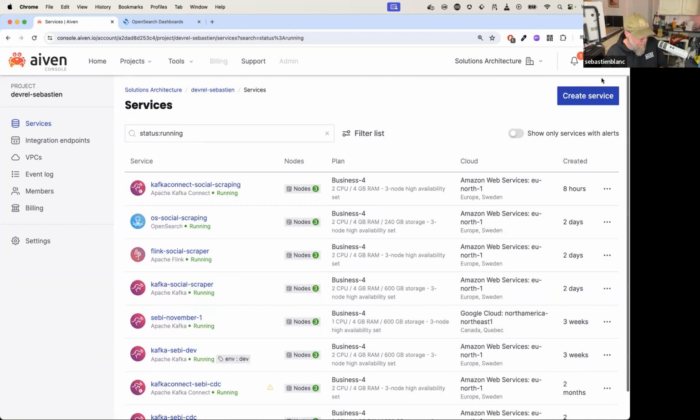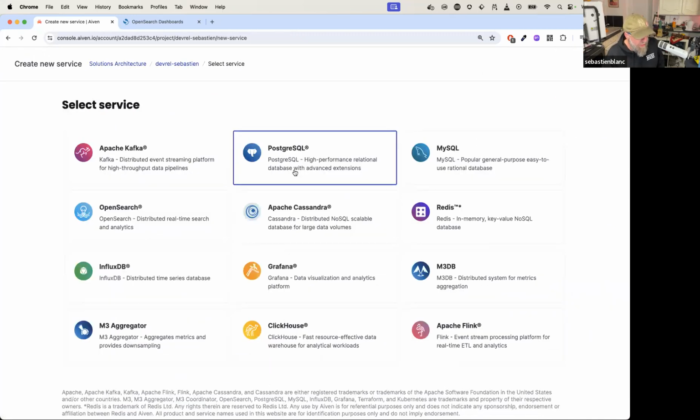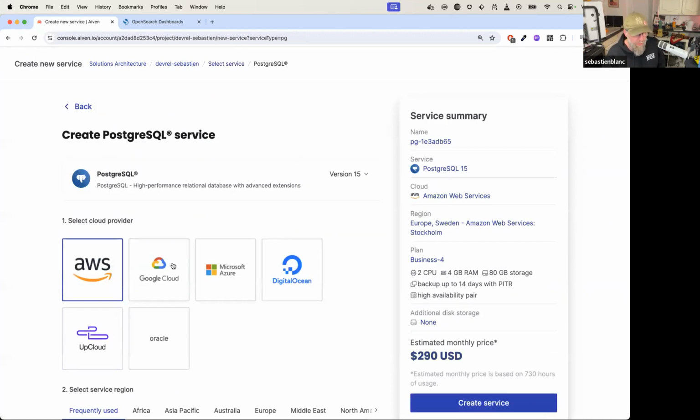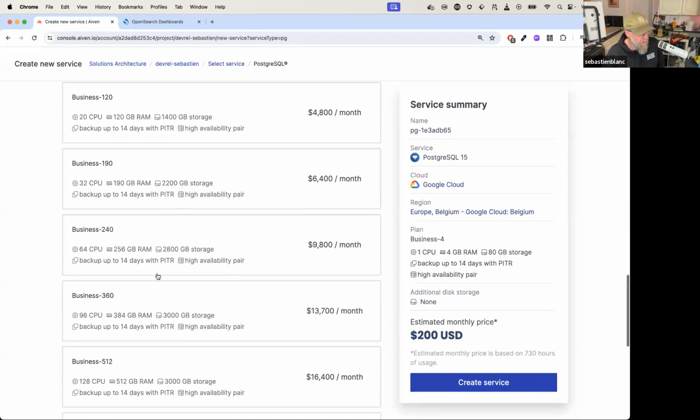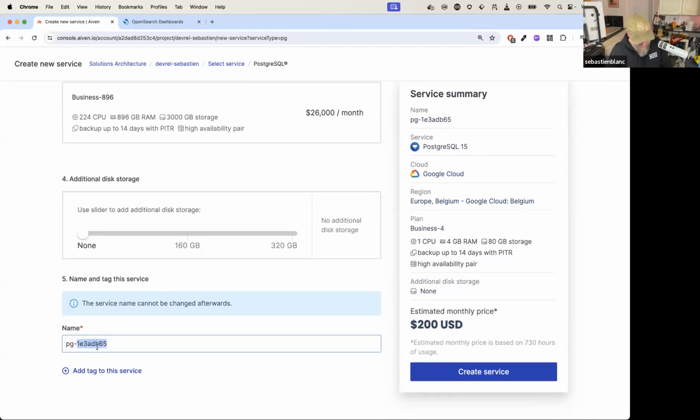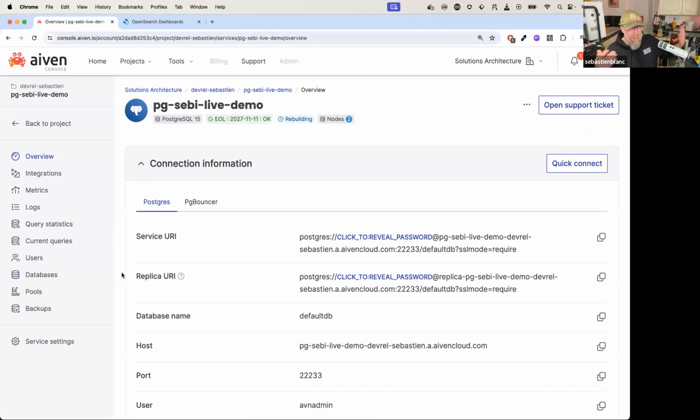But you know what? While I continue with my slides, let me also create a Postgres, because why not? On Google Cloud. Okay, and I will call this Sibi Live Demo as well. I'm just creating one here just to show you how easy it is to create my sources. And the great thing is that all those services can have some integration together. And again, on this platform, we make it really easy to create those connections.